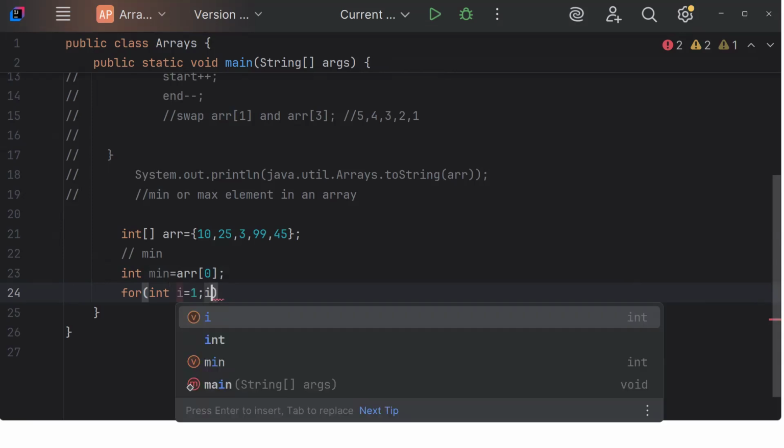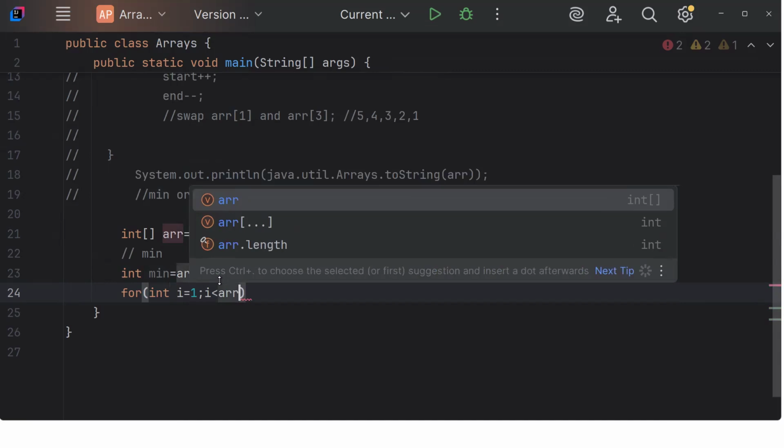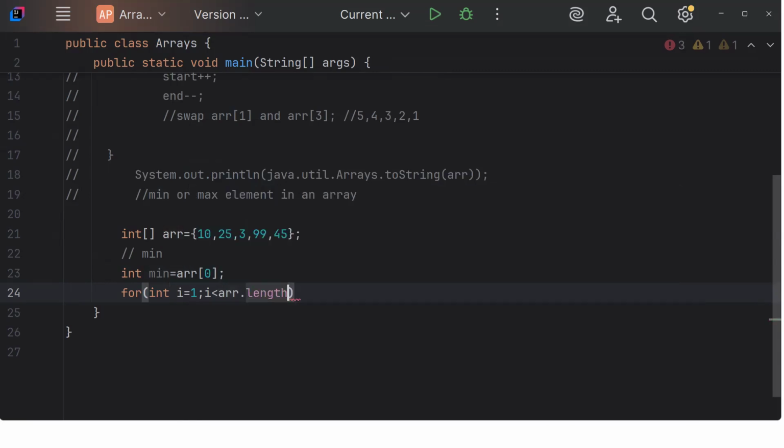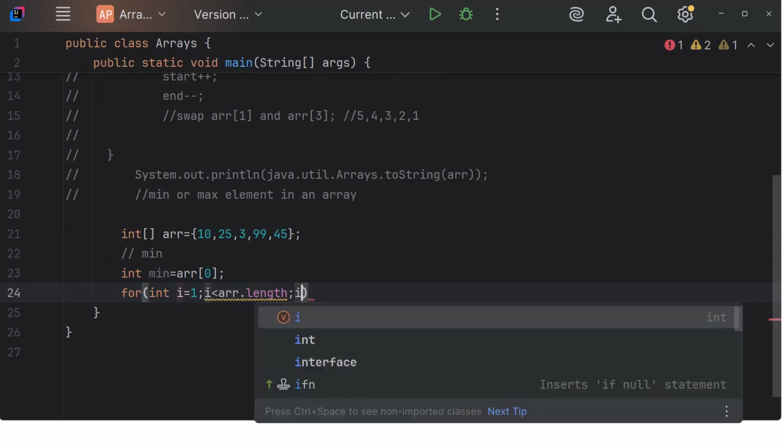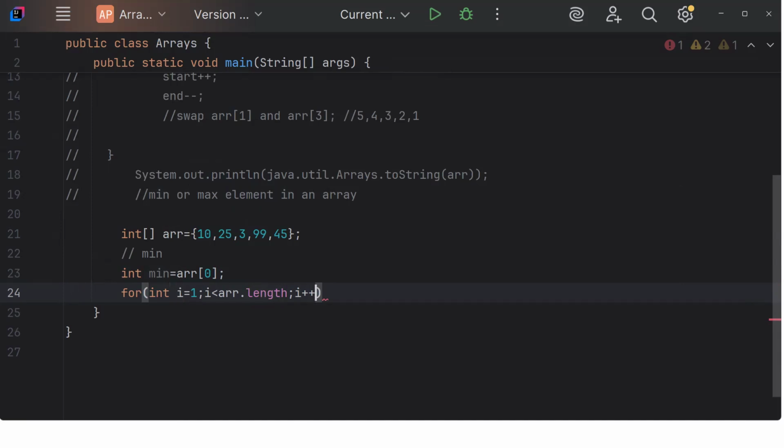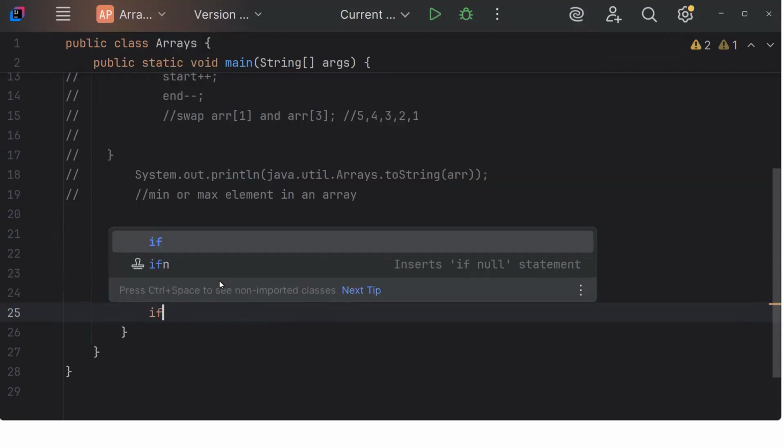Int i equal to 1, i less than array.length. Because array.length is 5, we don't want to take i less than or equal to 5 because that will give us an array index out of bound exception. So I have taken i less than array.length, or else we can take i less than or equal to array.length minus 1 also. Then i plus plus. Then now I'll do a condition check.